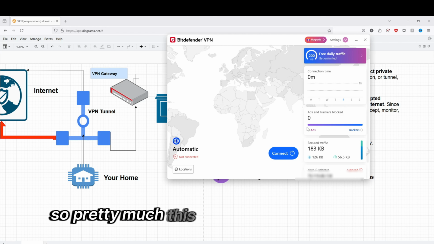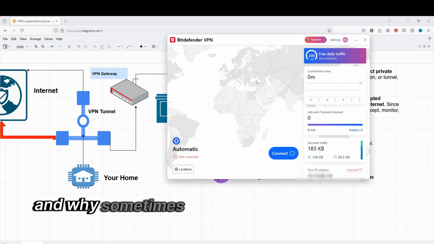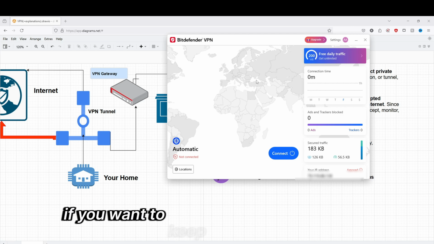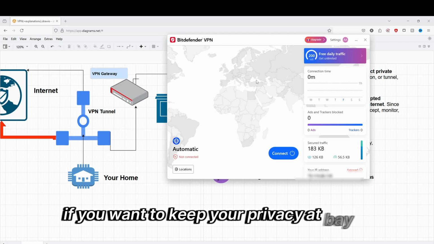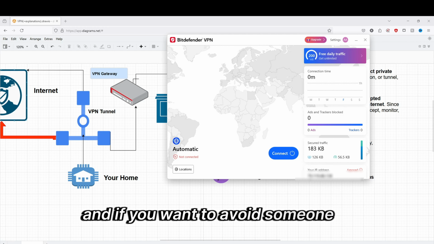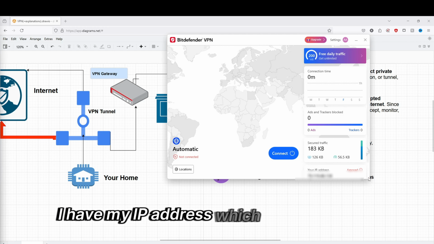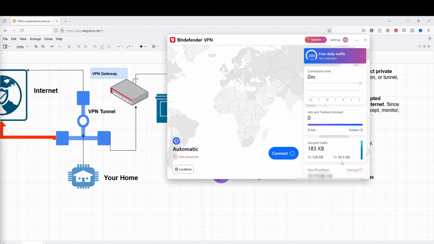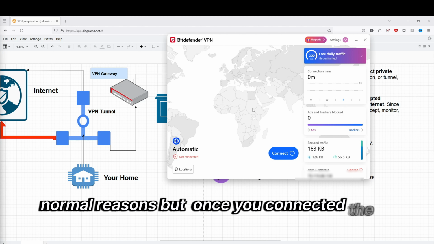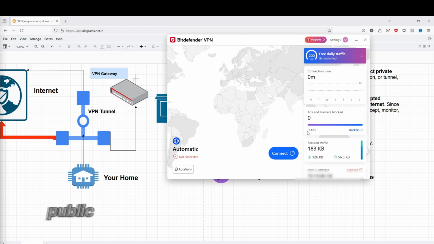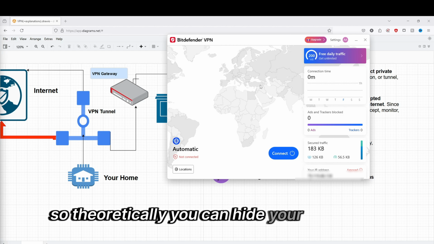So pretty much this is how a VPN works, and why it's safe to use, and why sometimes it's even recommended to use it if you want to keep your privacy, and if you want to avoid someone knowing what you are doing. To the right here I have my IP address, which I will hide for obvious reasons, but once you connect to the VPN, your public IP address will change to something different. So theoretically you can hide your location.